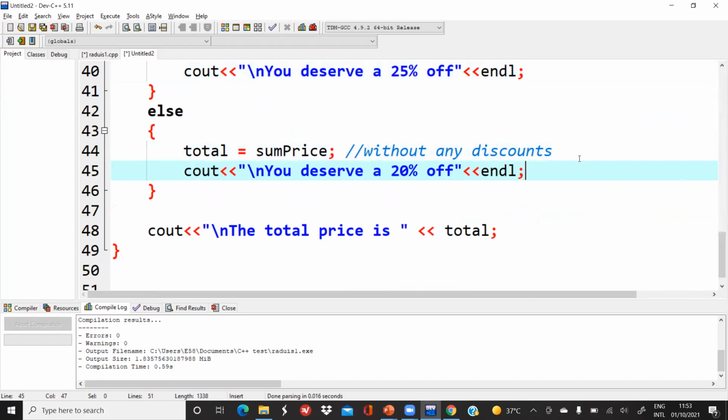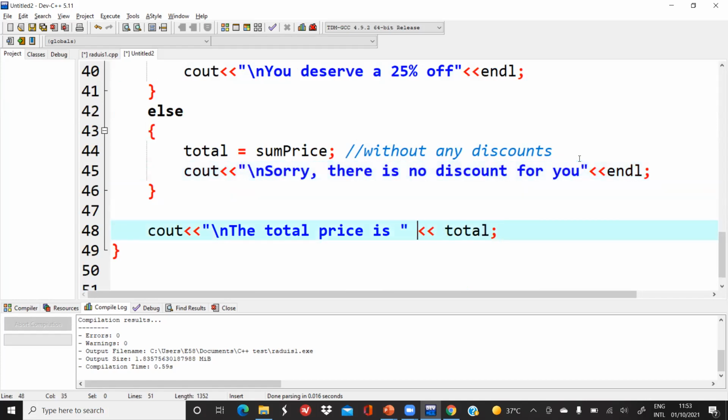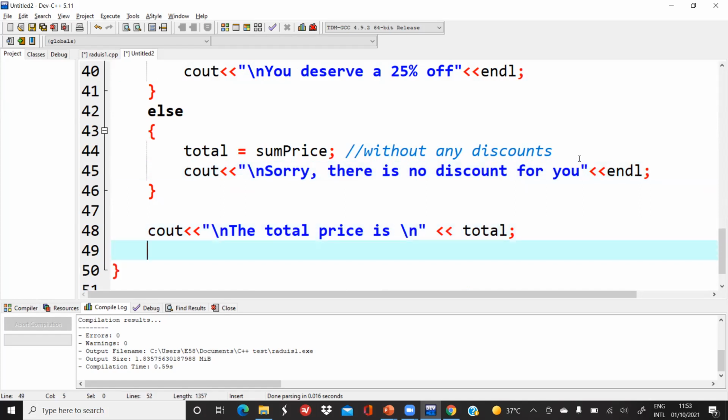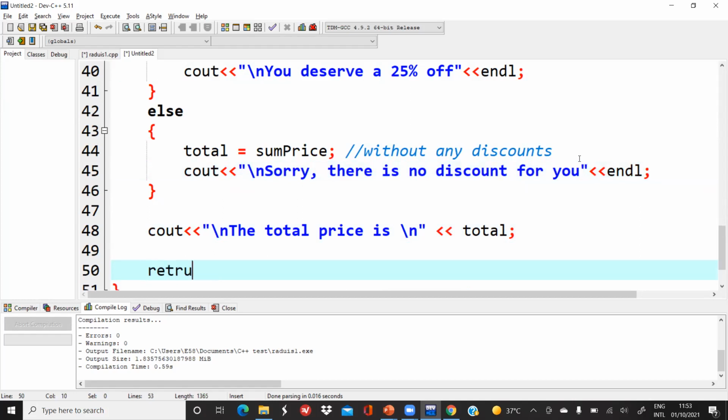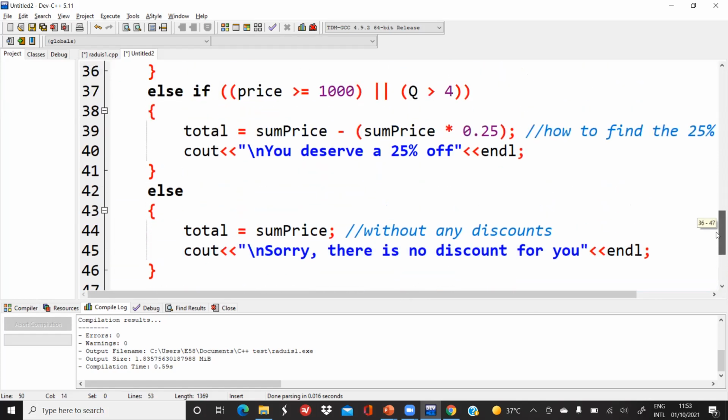And the situation, sorry, there is no discount for you. Okay. Then the total price, we'll just go ahead and do like total price is total. And before we end everything, we just go and return 0. Okay, fine. In this situation, we did what?